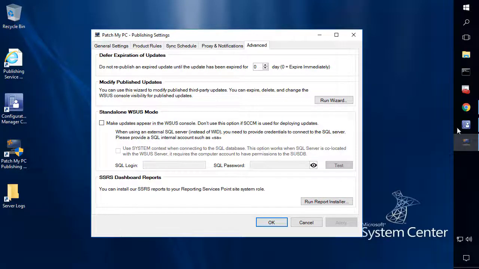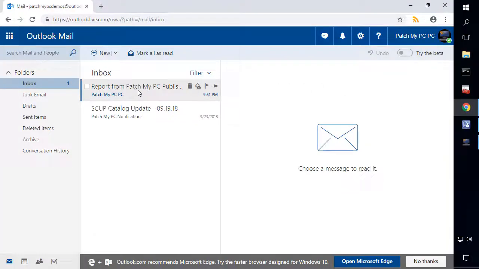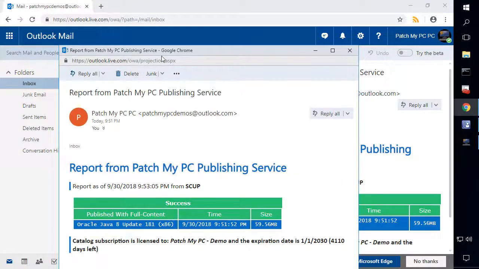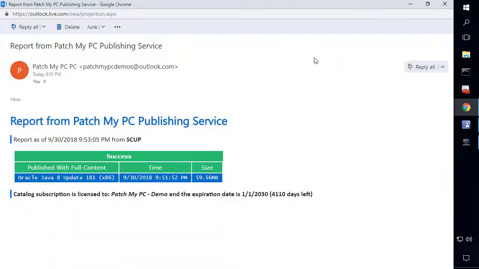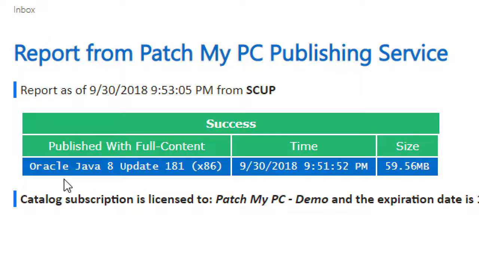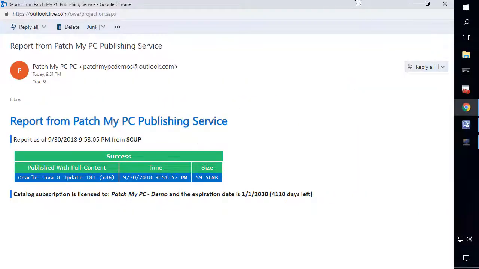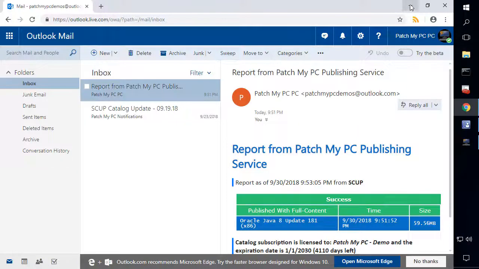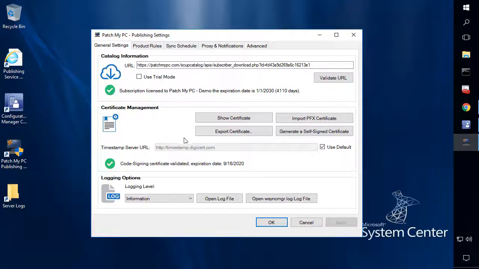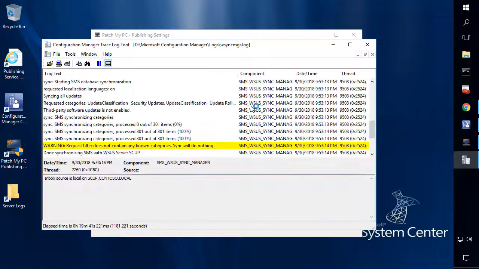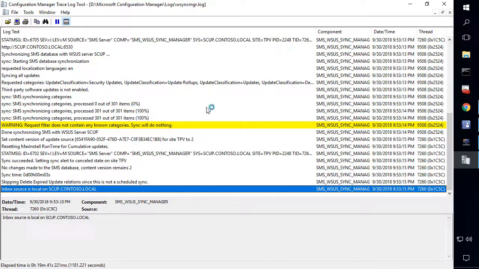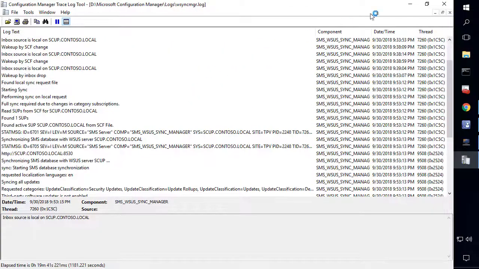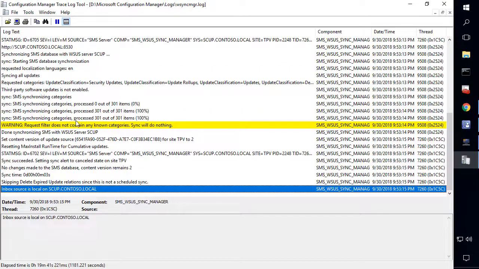All right, so jumping back to my browser, if I look at my email, I can verify that the email notification about new updates being published was automatically sent because I enabled those notifications. So we can now see that our Java update has been automatically published. If you wanted to get more details, more verbose, we could also open our log file, and we can also open the WSync Manager log as well directly from our utility.